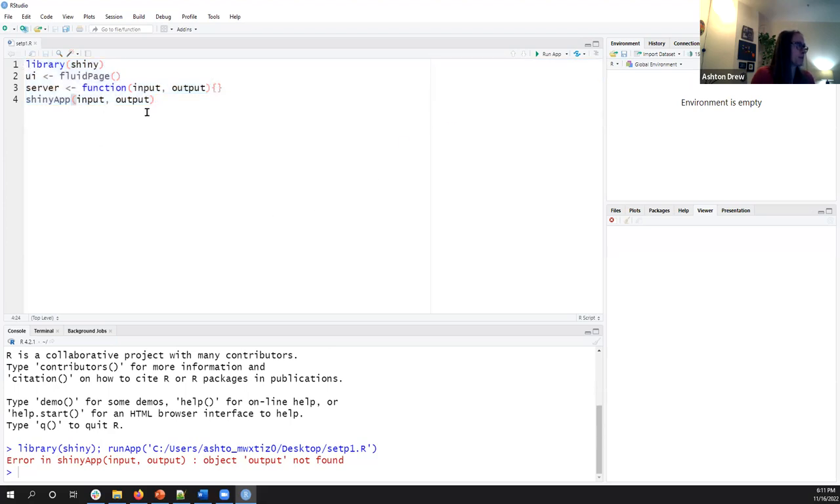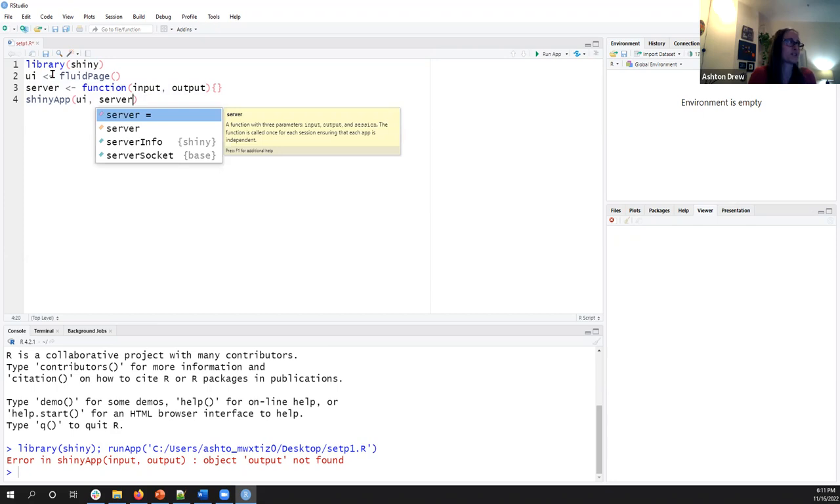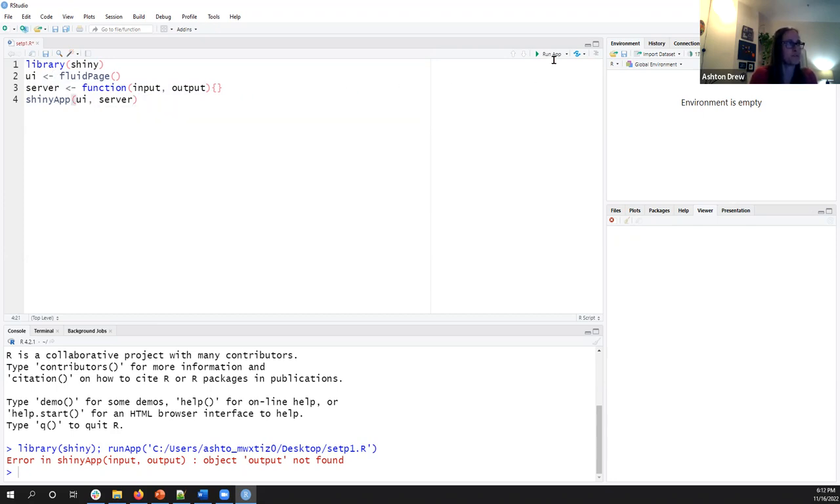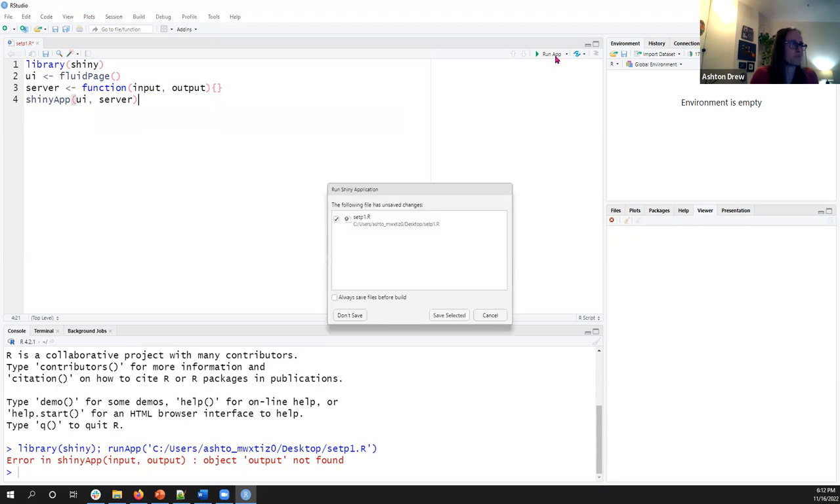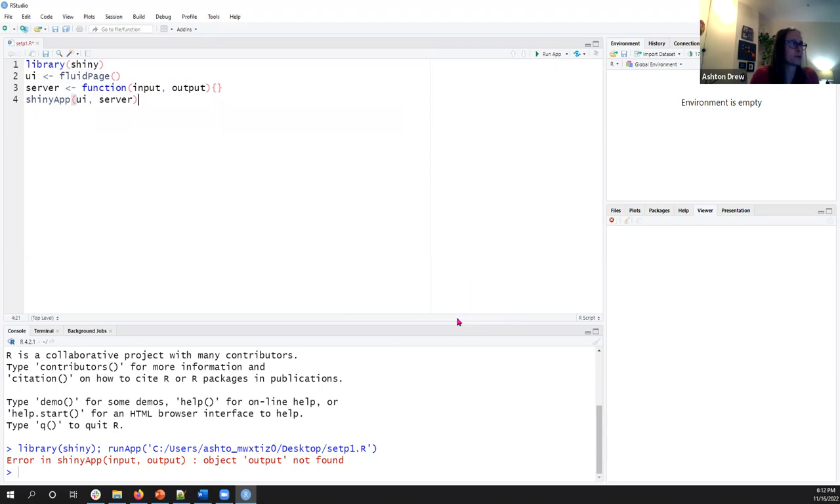And it tells me that output is not found, probably because I have a typo, and this is where with live coding, you get to see mistakes that I made. ui and server are the two pieces. So we're building two objects, the UI and the server, and then shinyApp takes both of those to put them together. Now, if we run our app, it should be a lot happier.